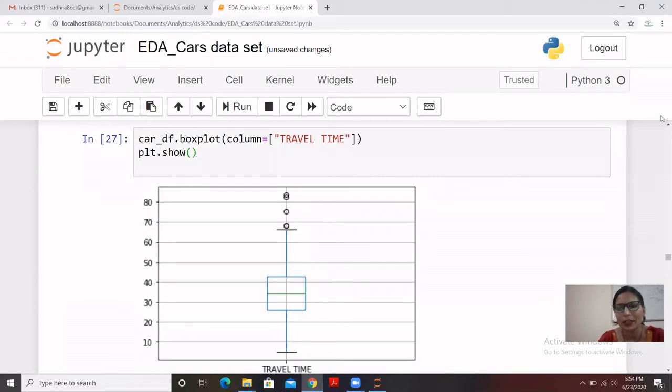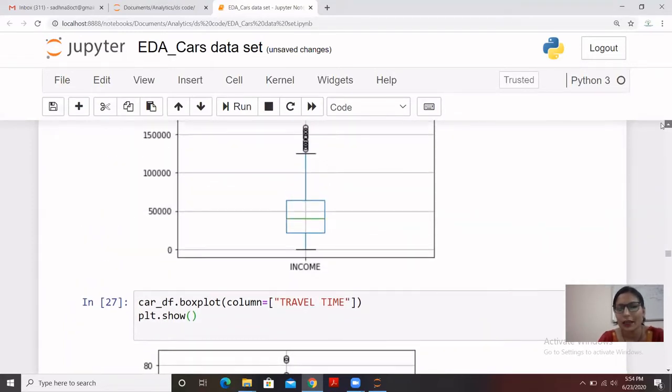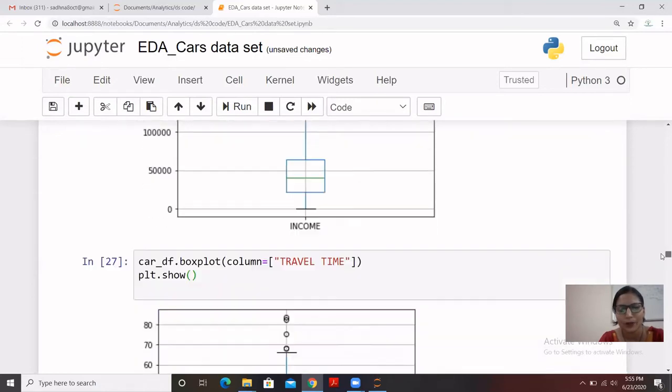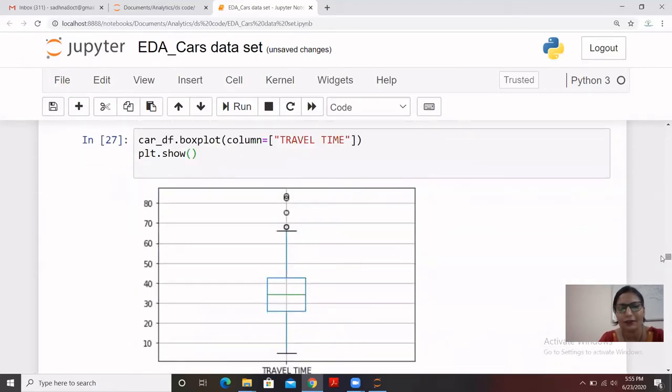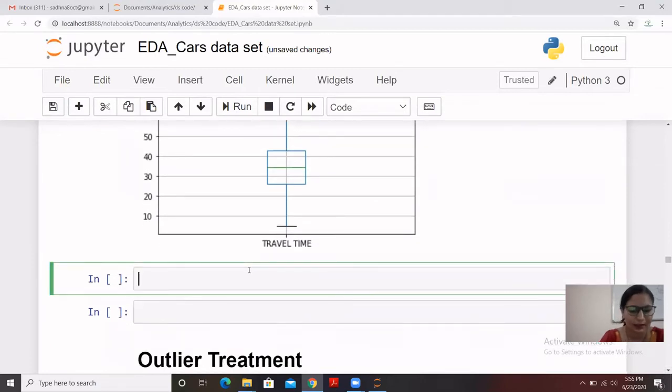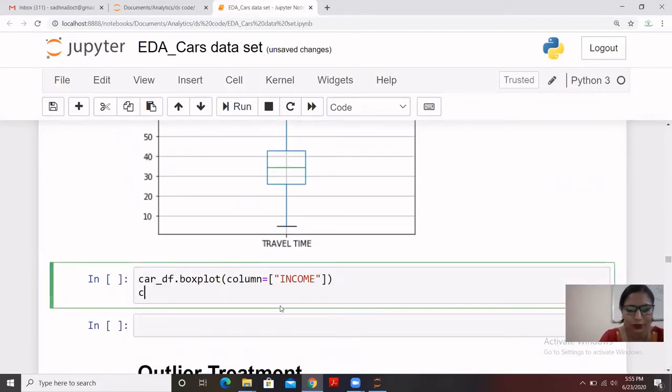Although comparatively to income, we have fewer outliers in this column. Can you see that? We have many round circles here. So these are all the outliers that we have to treat. And here in travel time, comparatively to income, we have fewer outliers in our data set. Let's try a different column, and let's say I'm going to use plt dot show.